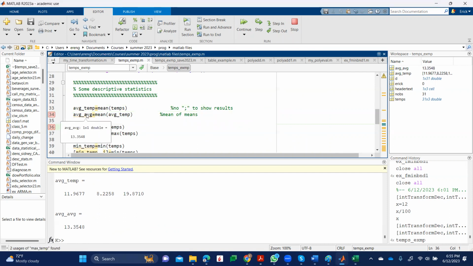So if we average all the temperatures, guys, we have 13.35, this is Celsius. And if I do 1/1, I have the average temperature in city 1 is 11.96. Obviously the hottest temperature is 19.87 in city 2, and the coldest is number 3 in city 2.